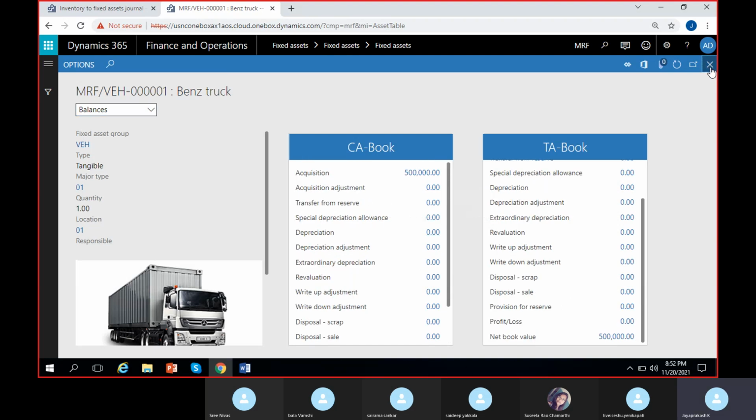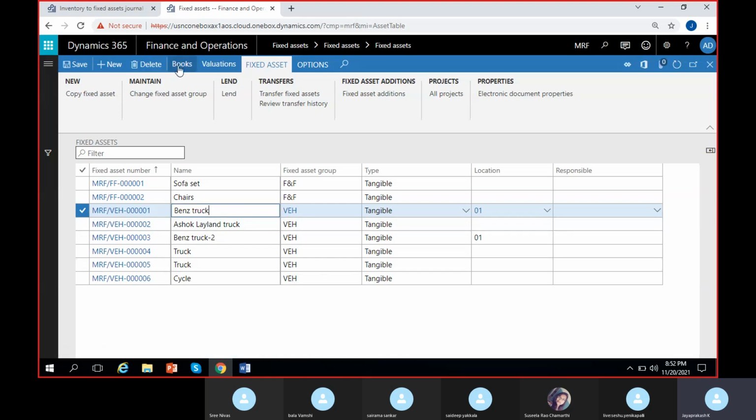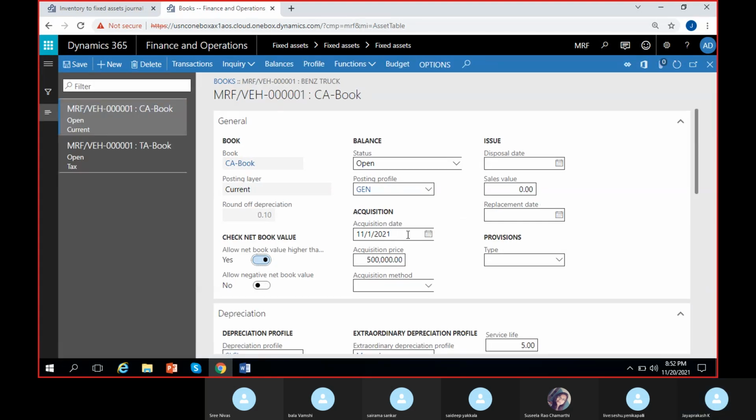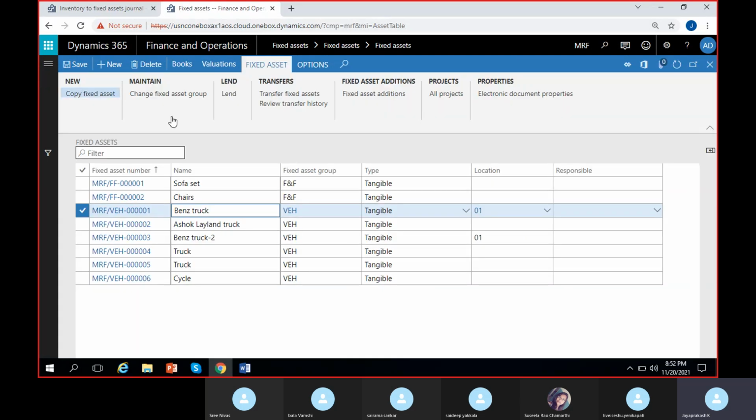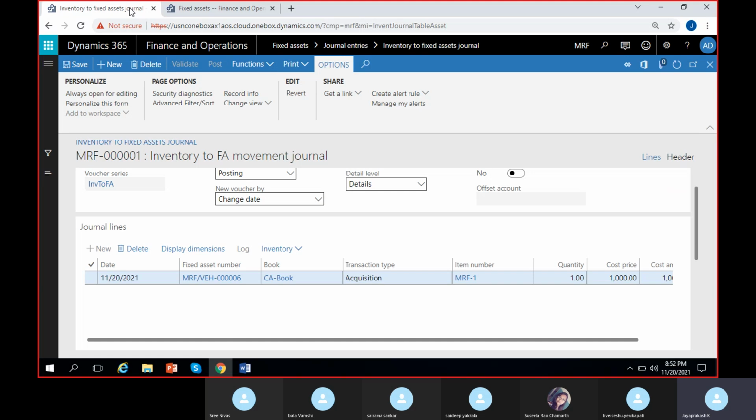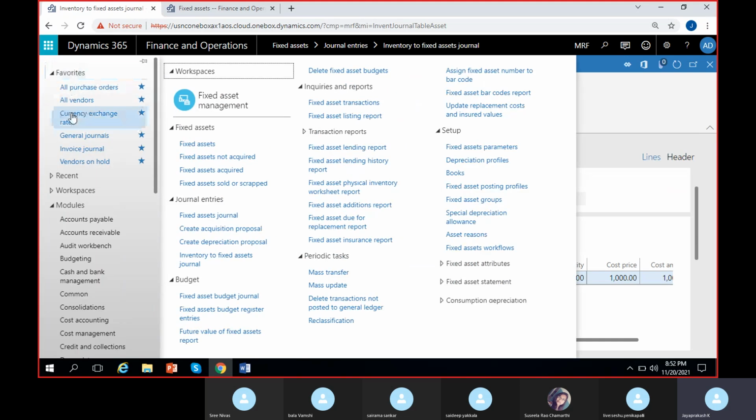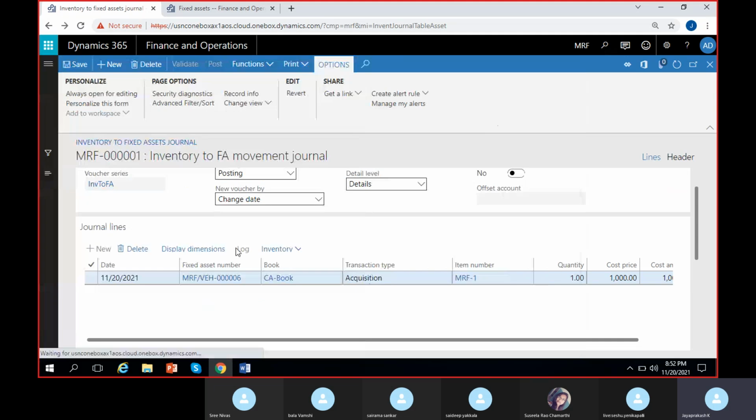So when did I acquire this fixed asset? I acquired it on the 1st of November, I guess. Yeah, 1st of November. So for the 15th of November, I'll post some acquisition adjustment, or the 20th of November, today's date, whichever. So for that, I'll just go to fixed asset journal again.